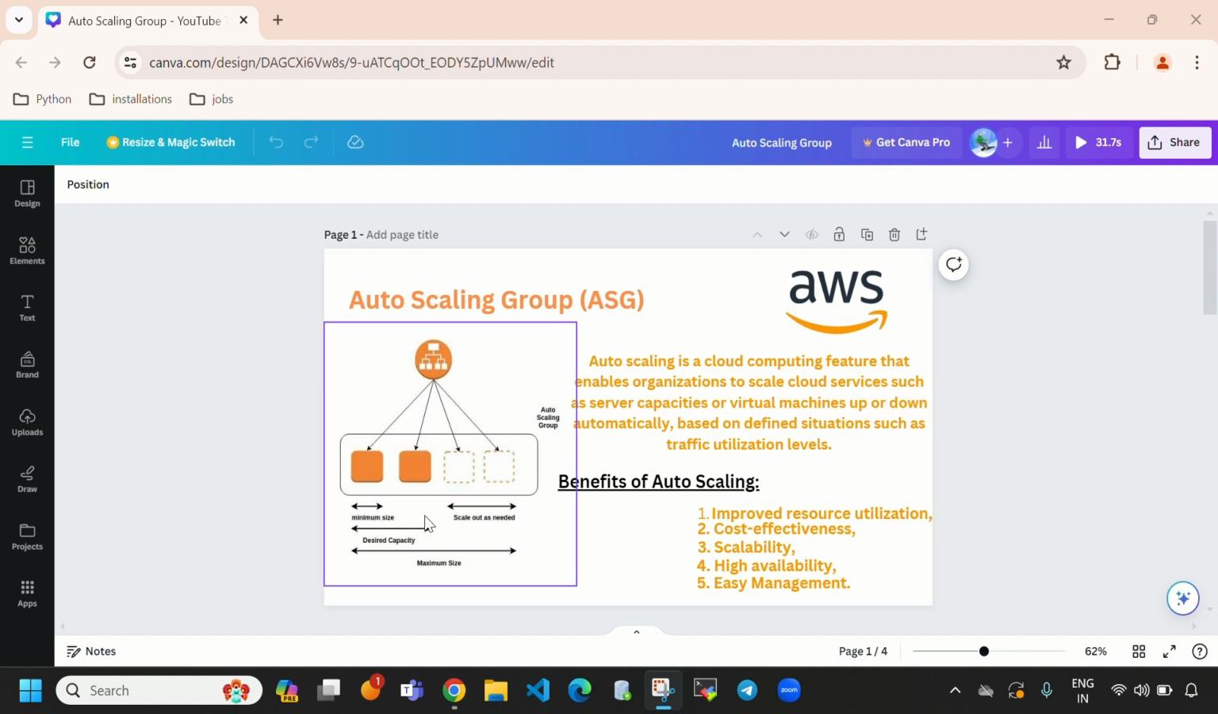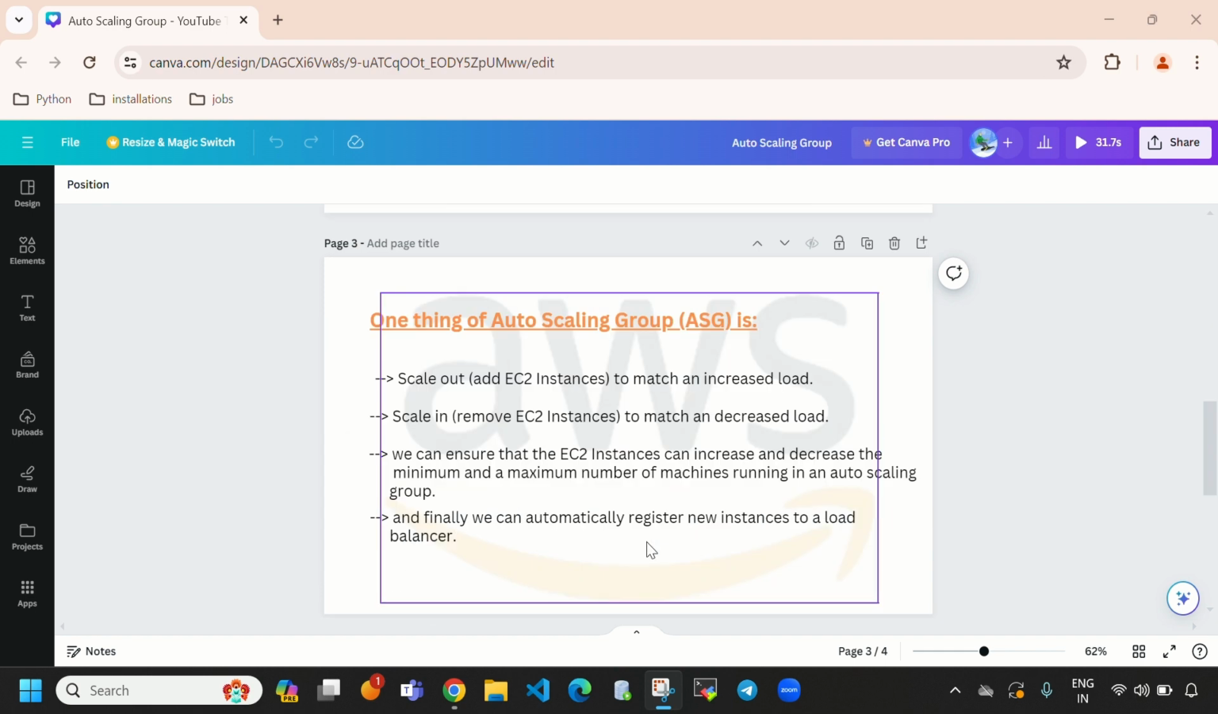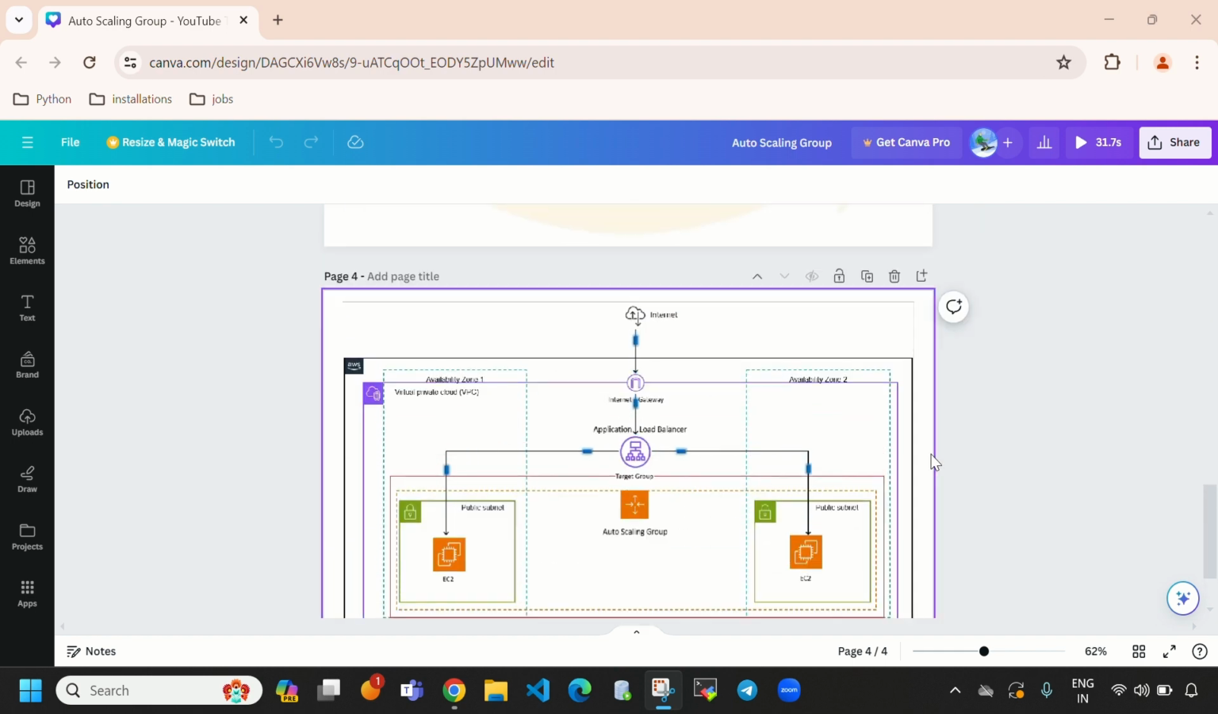So when we create any auto scaling group, it will ask for the minimum size, desired capacity, and maximum size. I will explain all this by creating an auto scaling group. And at last you can see in this slide.